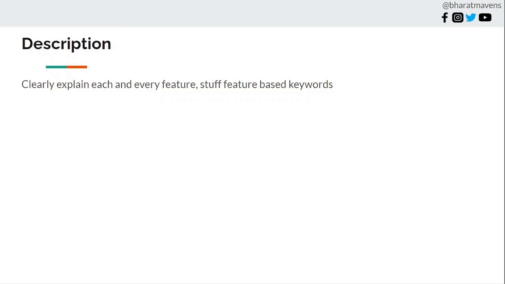Look through your search terms report. What are people searching for? Are they asking for size? Are they asking for coupon? Are they asking for a particular color? Are they asking for some particular fabric? All that you should be mentioning in the product description.